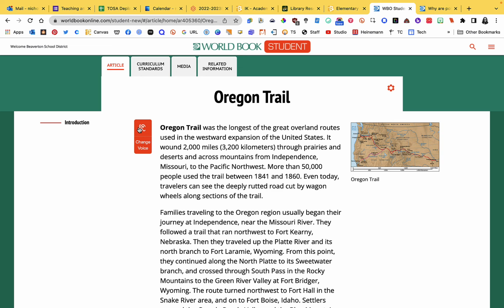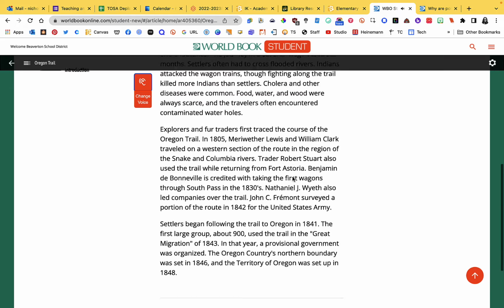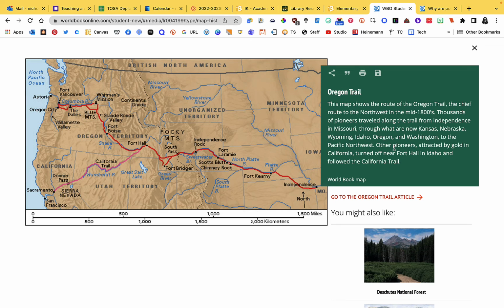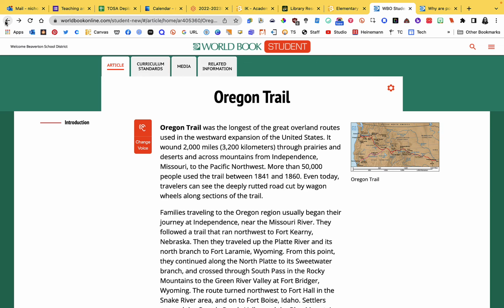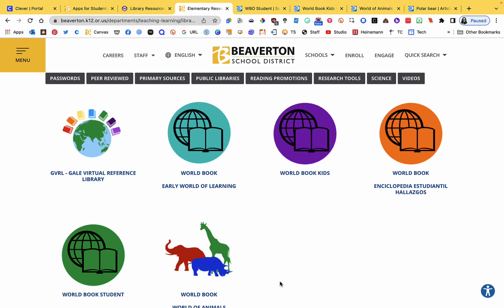So I can click up here where it says select a paragraph to listen to the text. If I want to hear this first paragraph, then I can highlight it and then hit the ear. You can't actually hear what it's saying, but it does give you a read aloud. I can click on any of the images to get a larger view. And I can also hit the tab at the top for related information and see the other articles and websites that are referenced here. So there you go. Those are all of the encyclopedias that you have access to through library resources.